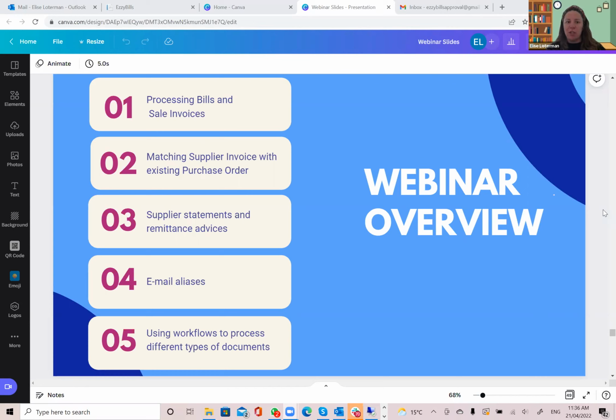The second thing we'll mention, probably relatively briefly, is matching supplier invoices with existing purchase orders. So that would be, again, when you've got a purchase order that's created in your accounting software and you've got a supplier invoice that's come through and you want to do that matching process, we can do that as well.